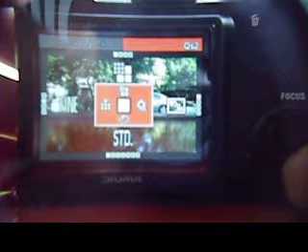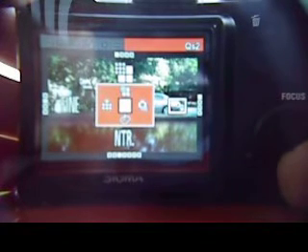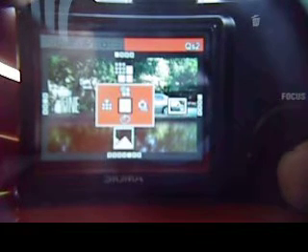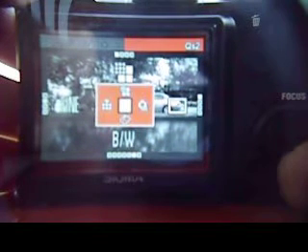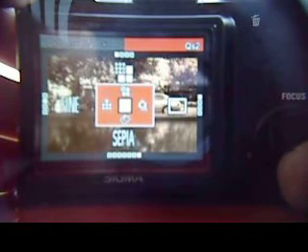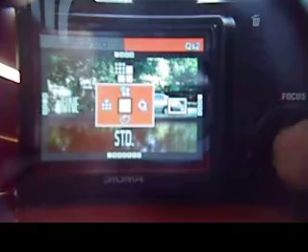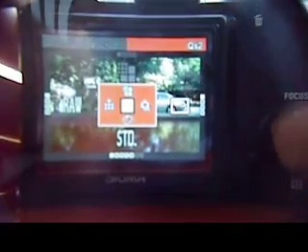So you got standard, vivid, neutral, portrait, landscape. Oh my god, it's black and white. Oh, look at that. It's like an old-time photo, but in real-time video. Okay, let's go back to RAW.